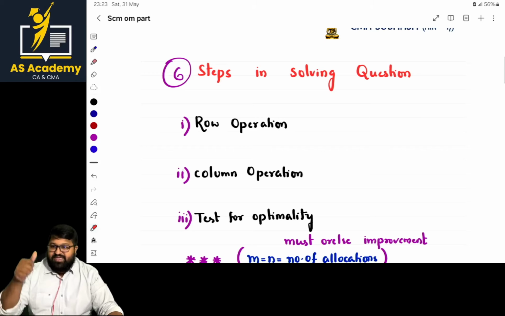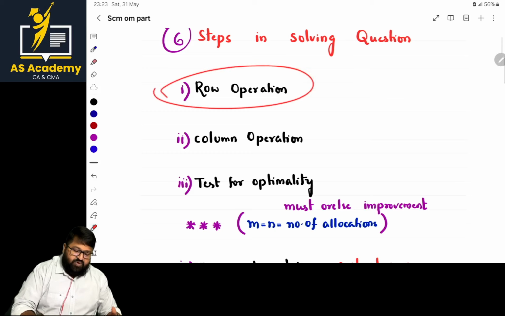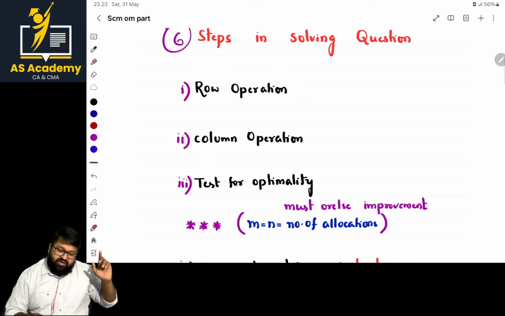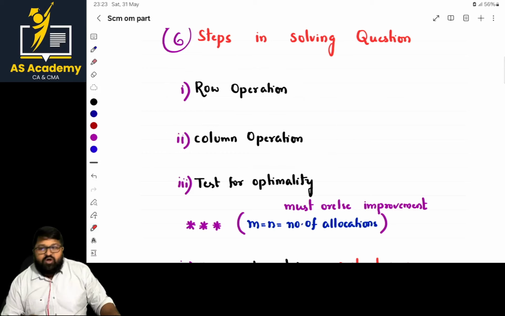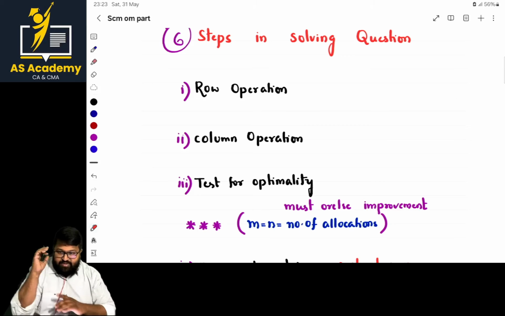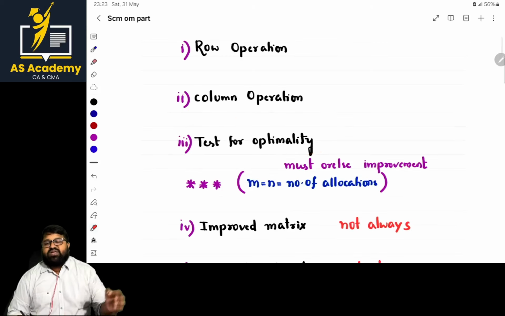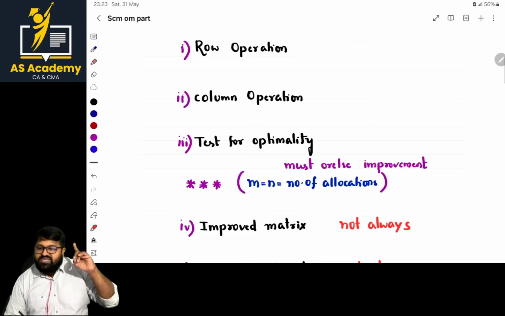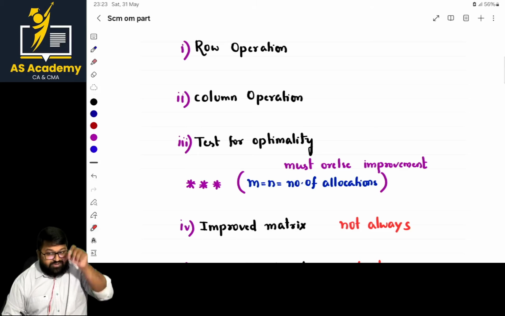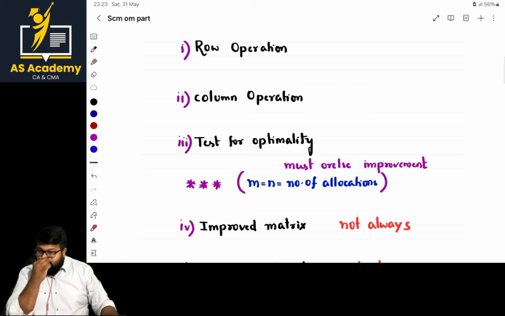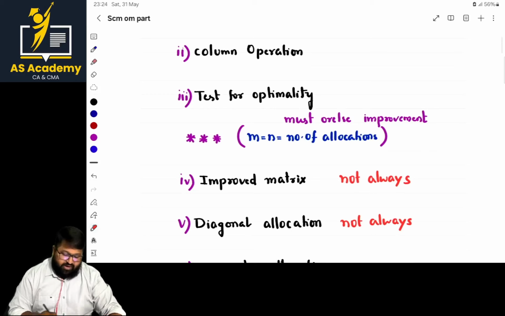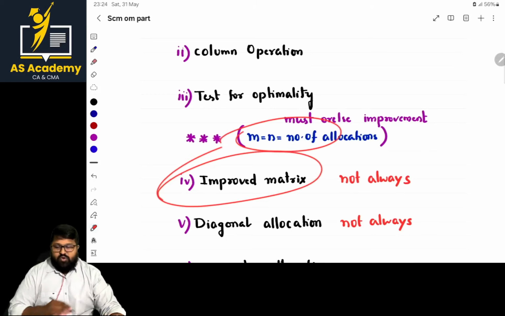Is it clear? Then the first step is the row operation: from each row, identify the least element and deduct it. The column operation has the same motive: from each column, identify the least element. Then go for the test for optimality, which checks rows with single zeros and marks the respective column with a line across it. When crossing, be careful that those elements are not present. If the test for optimality is satisfied, fine. If not, we go with the improved matrix.